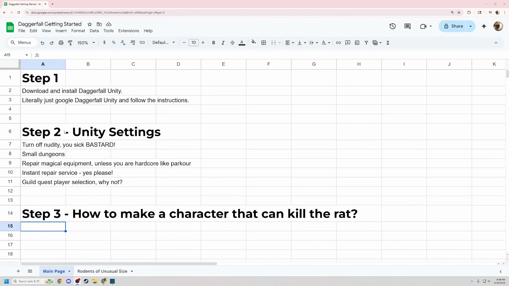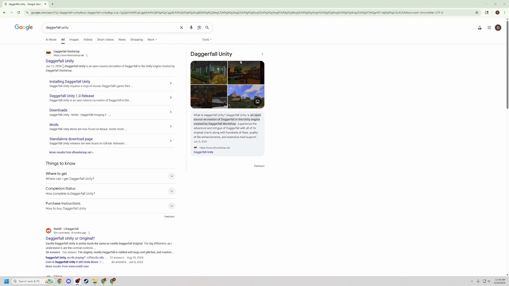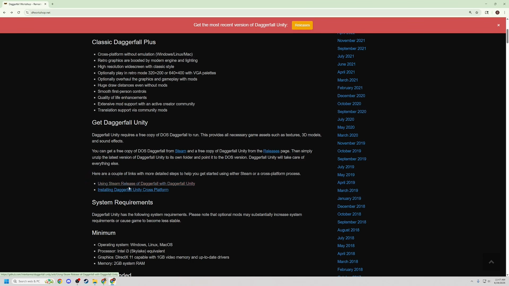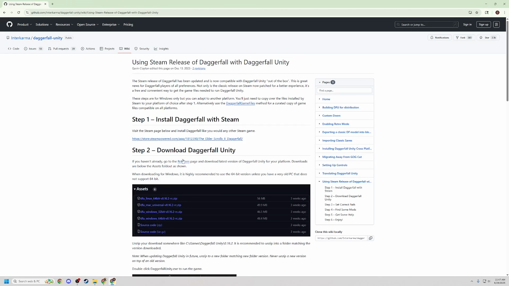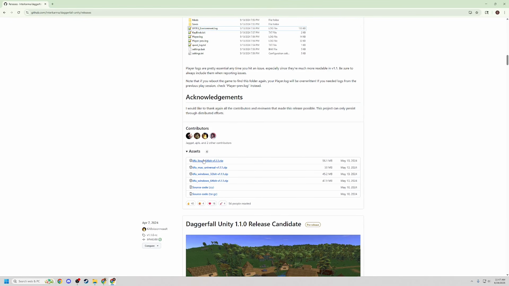So first, you have to download and install Daggerfall Unity. Literally just Google Daggerfall Unity, follow the instructions. Here, I'll show you. First, install it on Steam. It is free. Step 2, Google Daggerfall Unity and click on it. Step 3, click on the Using Steam link. Step 4, right here where it says Releases, click on that. Next, scroll down to Assets and click on the one that applies to you, probably Windows 64-bit.